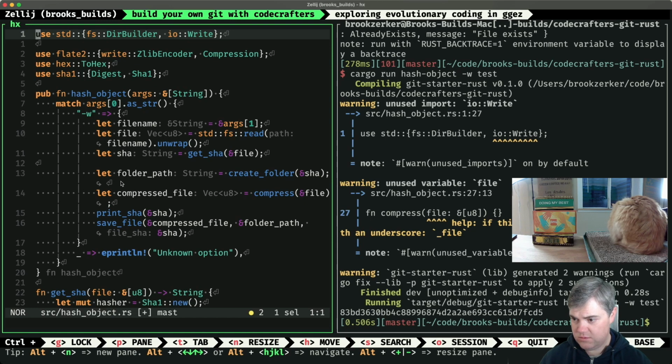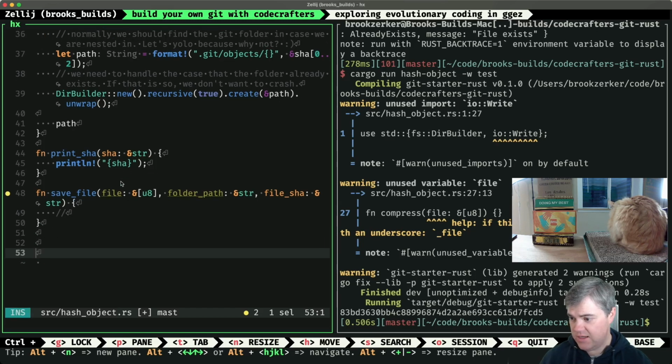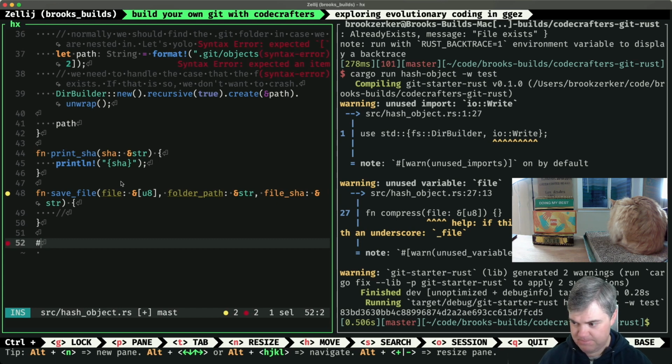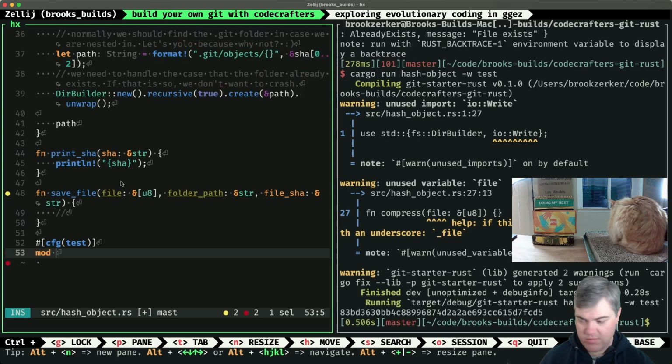So oh, this is something that we can use TDD on, because to get the file name SHA, okay, so we need the file name SHA, and the folder path is already helpful. We just need the missing first two characters. So let's do this. I want to create this as a mod, and this is going to be a config test. We're going to do a mod.